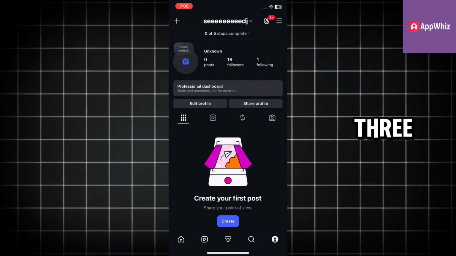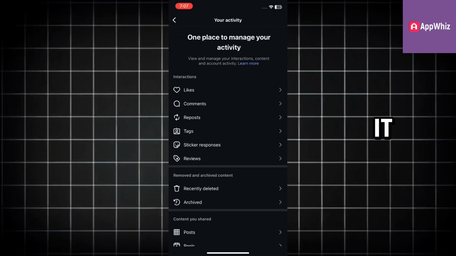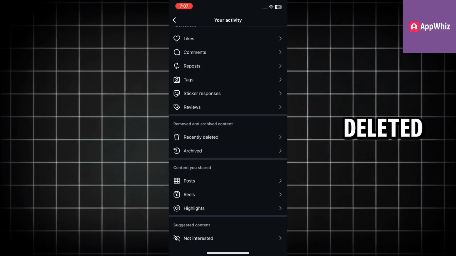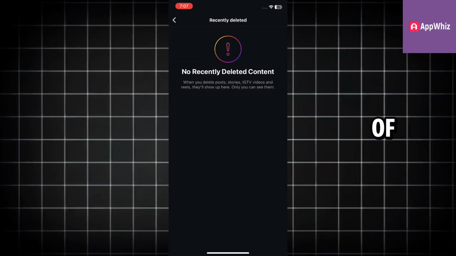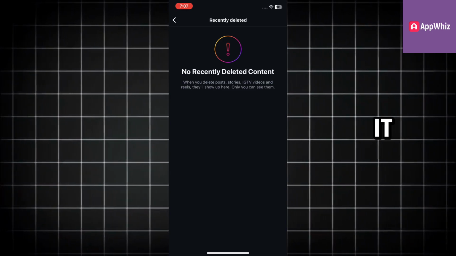After that, tap on the three lines in the top right corner. Now find your activity and tap on it. Then scroll down and tap on Recently Deleted. Here you will be able to see all of your deleted posts, and from there you can restore them easily.